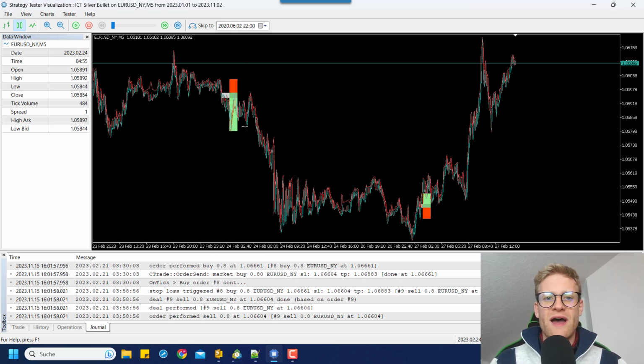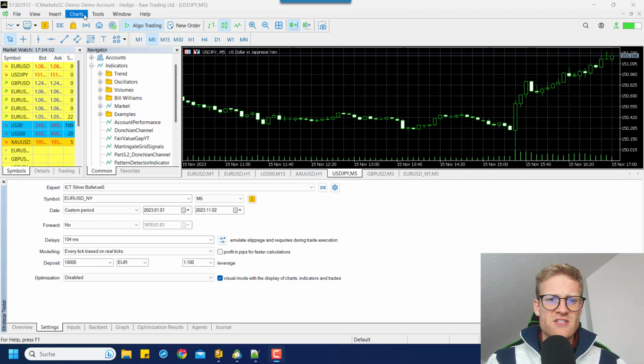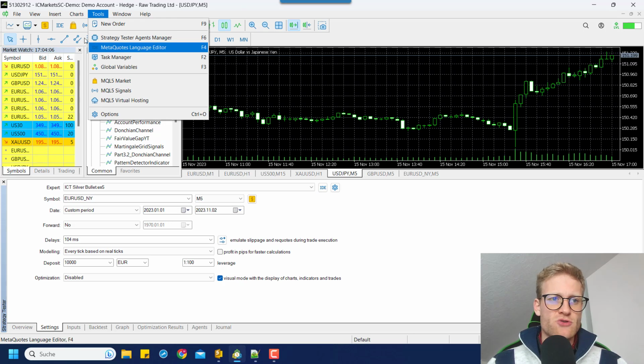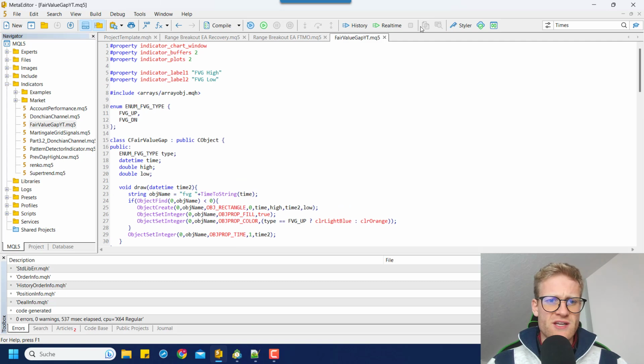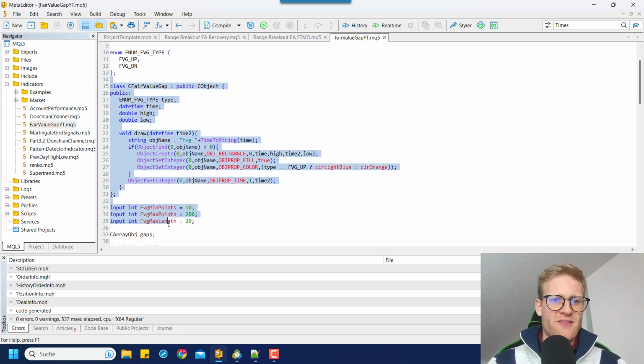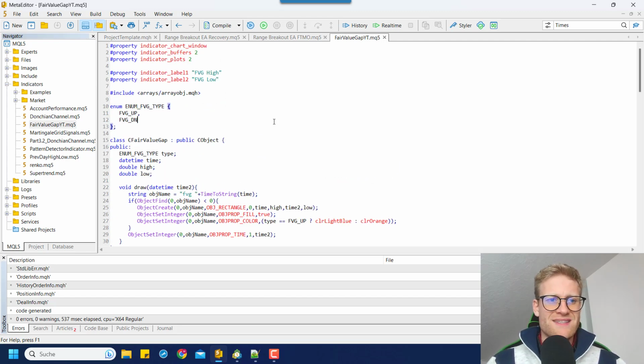In that video I created an indicator only, which shows the fair value gaps, and in that tutorial I did the first steps, or the same steps that I will do now, which is creating a class for the fair value gaps. So let's go to the MetaTrader 5 and let's go to Tools, MetaQuotes Language Editor. You can also click on this IDE button here. This will open the MetaQuotes Language Editor, and you can see this is the fair value gap YouTube program that I wrote in the last tutorial, and I created this class. And we will do something really similar now.